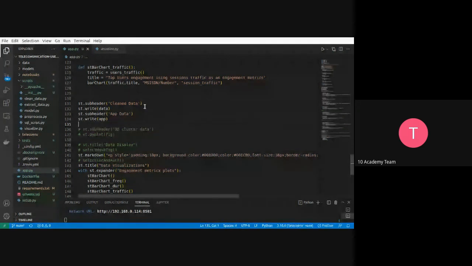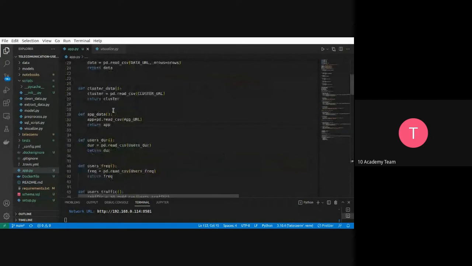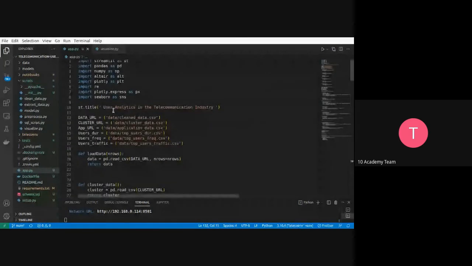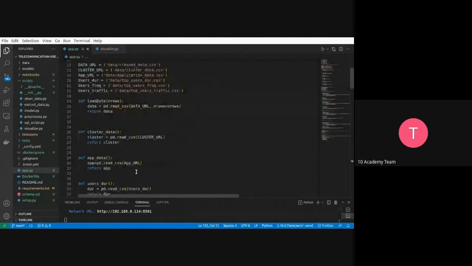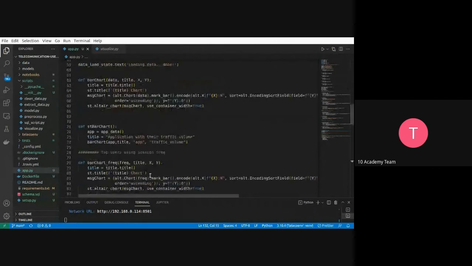So you can use this command to create a header, and this is going to write the data. What this does is it's going to show the data. The reason I showed you guys the dashboard before is so you realize what I'm going to talk about. I want you guys to have the dashboard in mind when I'm walking you through the code. So it's going to show the loaded data here.